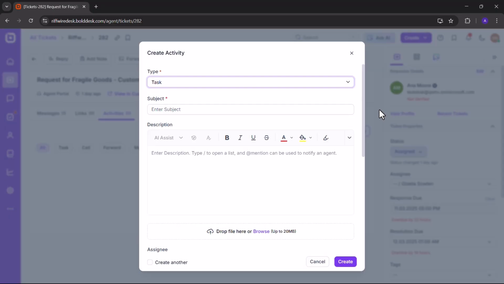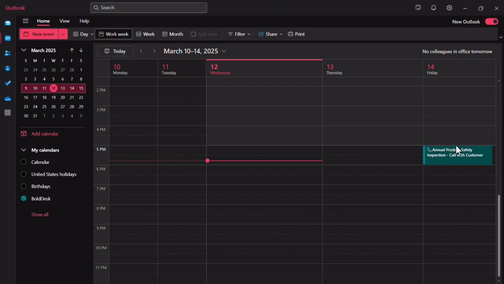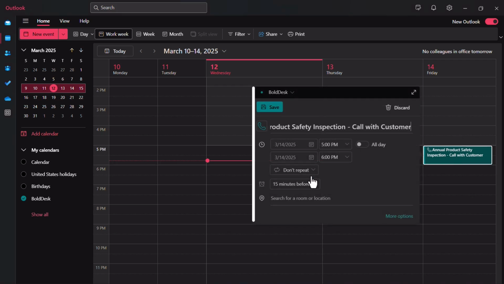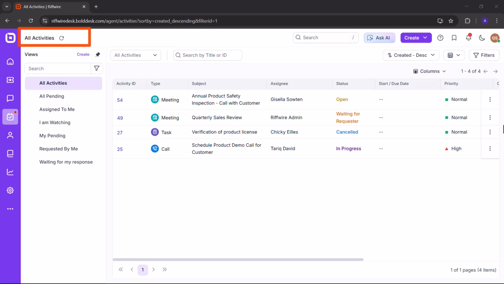From now on, when an activity is created in a ticket, it will automatically sync as an event in the assignee's Office 365 calendar. Agents can modify or delete events either from the calendar or directly from the BoldDesk activity page.